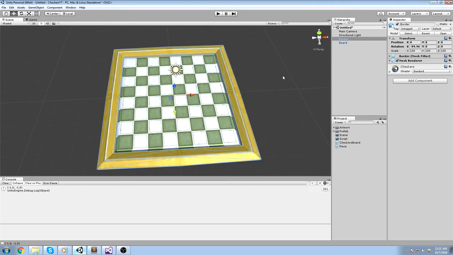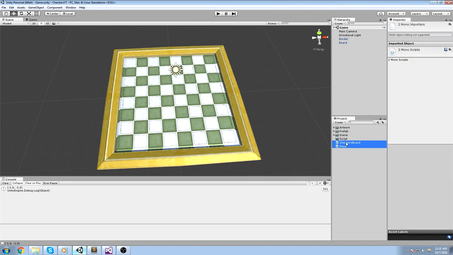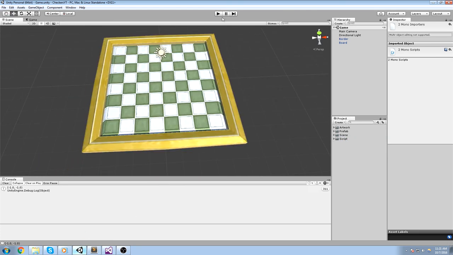And also, since I'm tired of just having this habit of saving and not having a scene, I'm gonna go ahead and just save this scene as game and put everything back in the good folders. Why not? Alright, so we cleaned up a little bit. That's always really good to do.